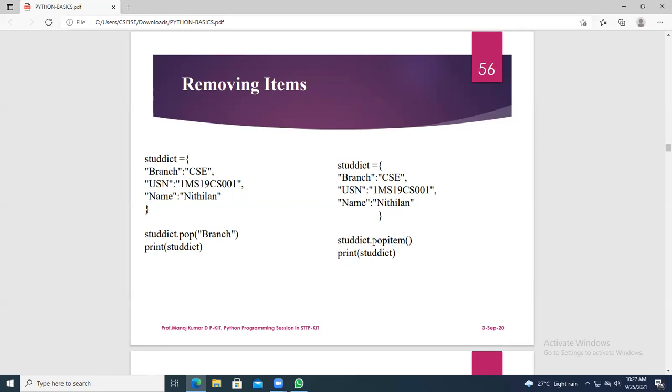Suppose you take stdict.pop item. Pop item will remove the topmost element. Which is the topmost element here? Branch is the topmost element, it will be removed. If you perform pop of branch, branch will be removed. If you don't give branch and use pop item, the branch will be deleted as well. Okay, so that is the concept of pop. If you give pop item, it will also delete the topmost item.